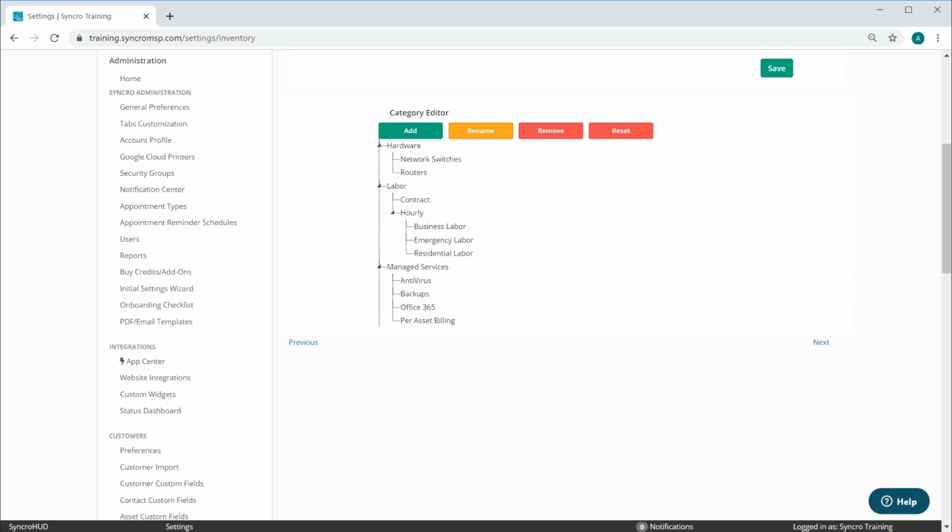If you are using some other software for product and inventory purposes, we also give you the ability to manually import your products and services in our admin settings. So for the remainder of this video, we're going to assume that you are creating your products and services in Syncro from scratch. So we'll head over to our admin settings and into our product preferences. We're going to focus on the category editor here.